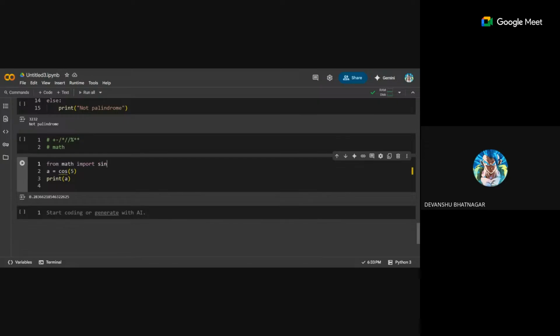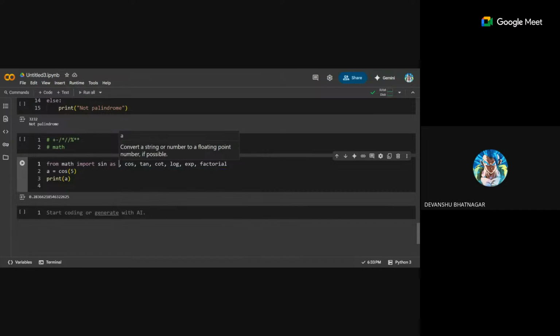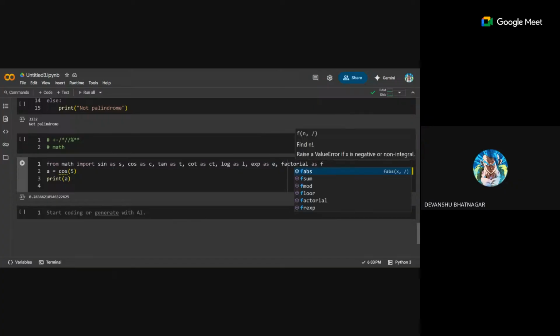Suppose I imported sine, cos, tan, cot, log, exp, factorial. I imported everything. Now I can give every single function an alias: sine as s, cos as c, tan as t, cot as ct, log as l, exp as e, factorial as f. In this way we can give an alias to every single function that we are importing, and then we can use it as it is.